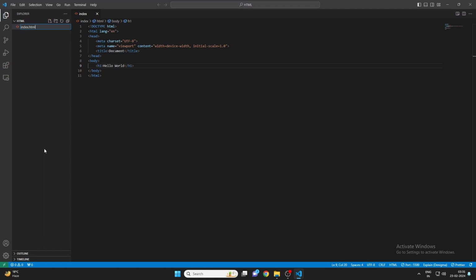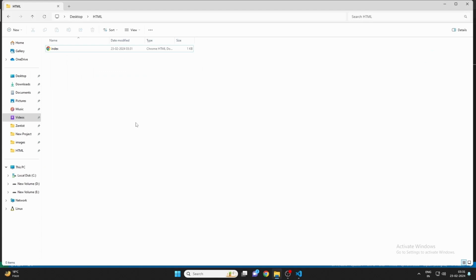Want to see how your HTML looks in a web browser? Just open your file in any browser and voila, your code comes to life.